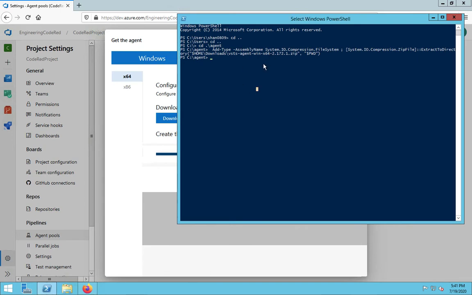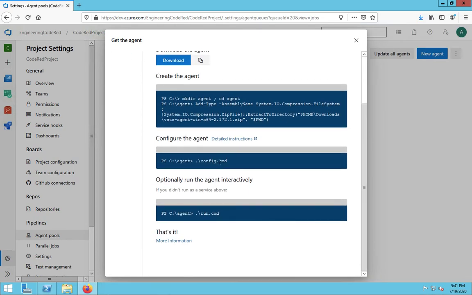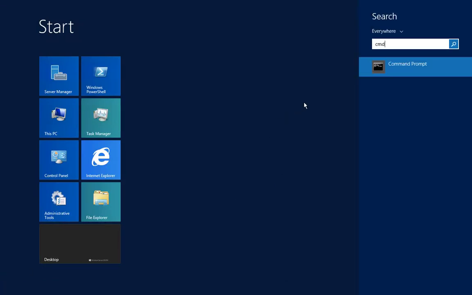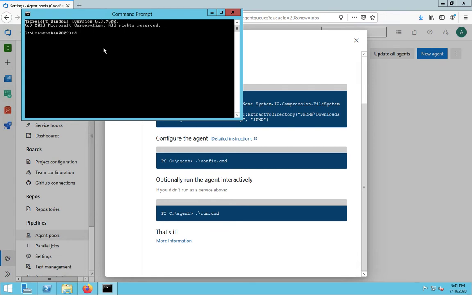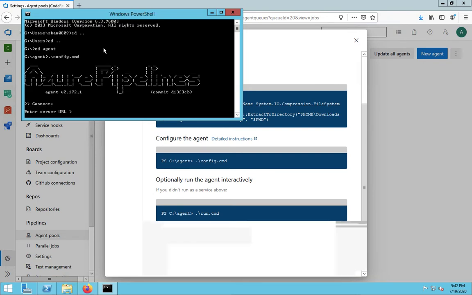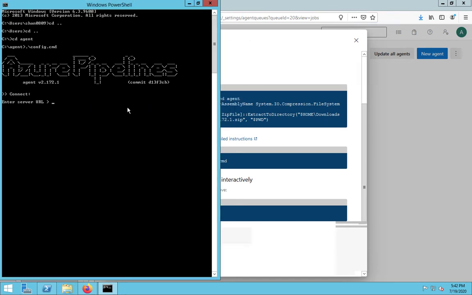Alright, so if it has unzipped the file, the next set of instructions is to run the config.cmd. What you could do is use the command prompt, and again the same set of steps: get into the agent folder and run the config file. It's going to pop up with the branding of Azure Pipeline, and then it's going to ask you a set of URLs and a set of questions which you need to answer.